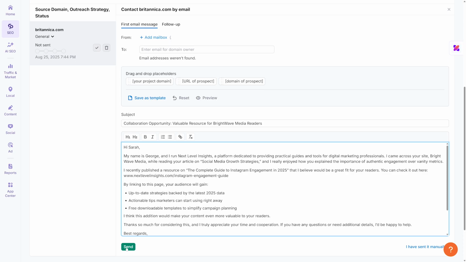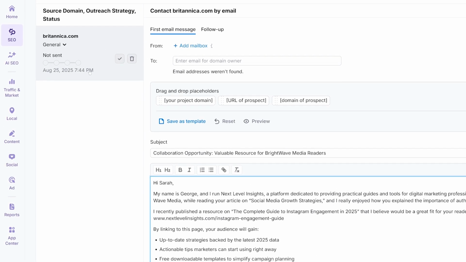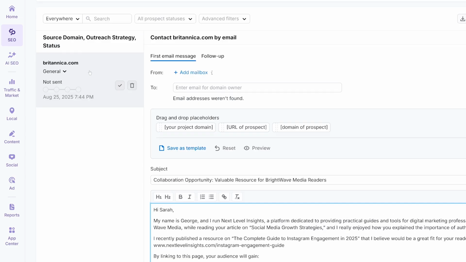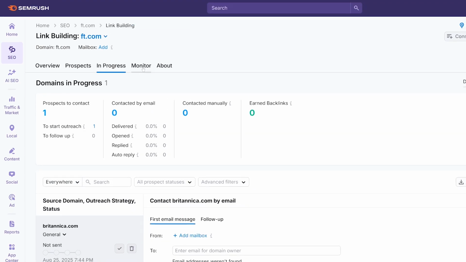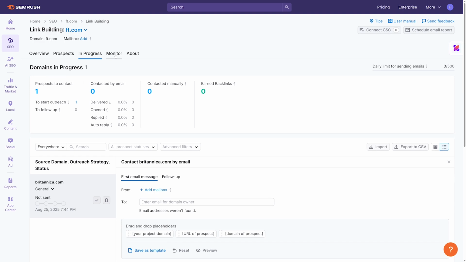And that's it. You'll want to track the progress of each prospect, and you can quickly do that by looking at the status bar associated with each prospect. If the prospect was willing to backlink to your site, you'll want to switch them to Monitor. The Monitor tab lets you keep an eye on whether the prospects you targeted ended up linking to you.